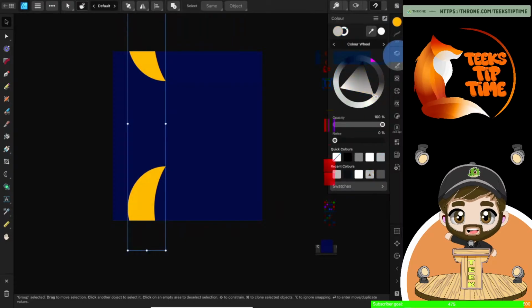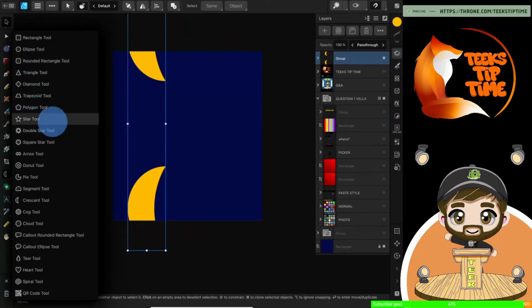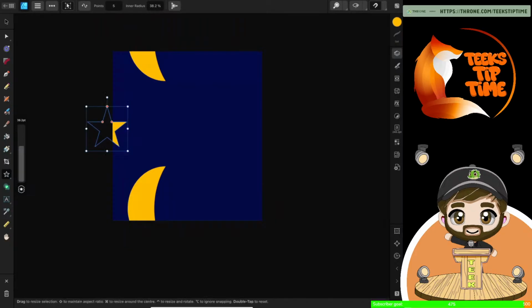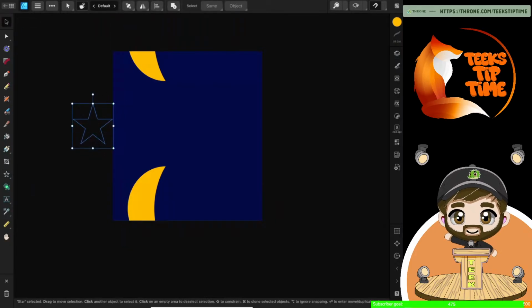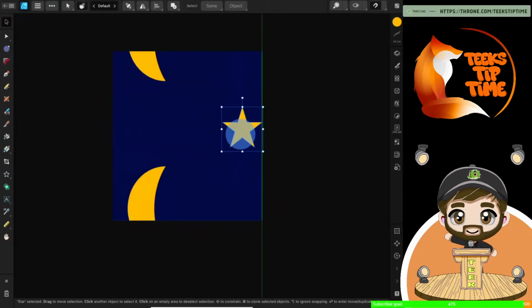So we'll add some more shapes. So we'll do stars. We'll do this one here. Make sure it's outside. And duplicate that. And make sure it's just on the inside.